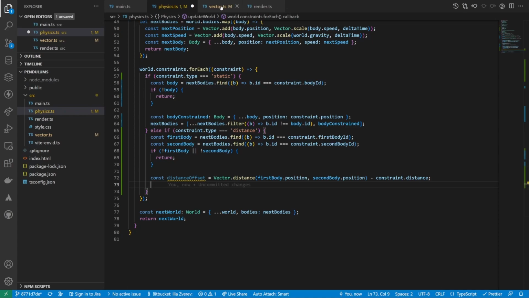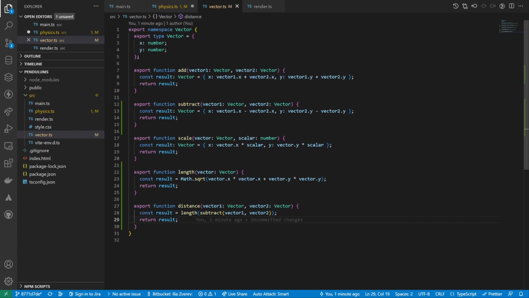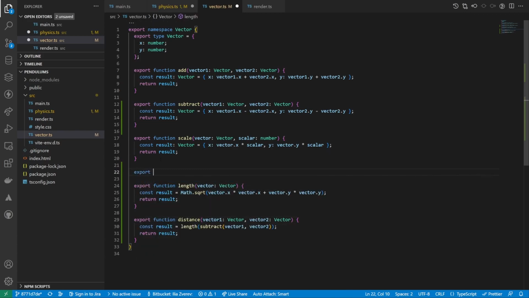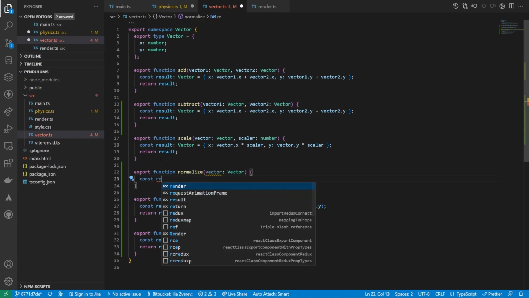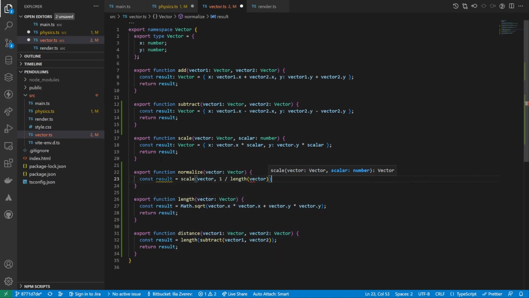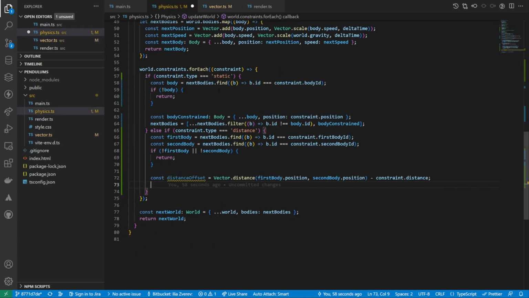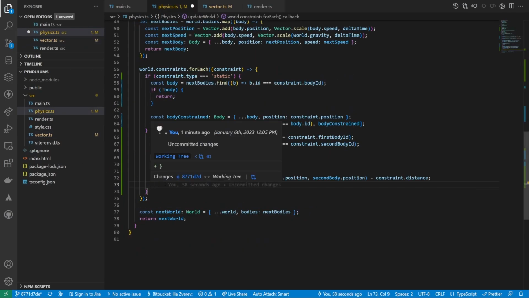So let's go back into vector.ts and add one more thing in here. So the normalize function will just set the length of a vector to 1, keeping its direction intact. And we can do this by just scaling the vector, dividing the vector by its length. So it's scaling it by 1 over its length. All right, very good.